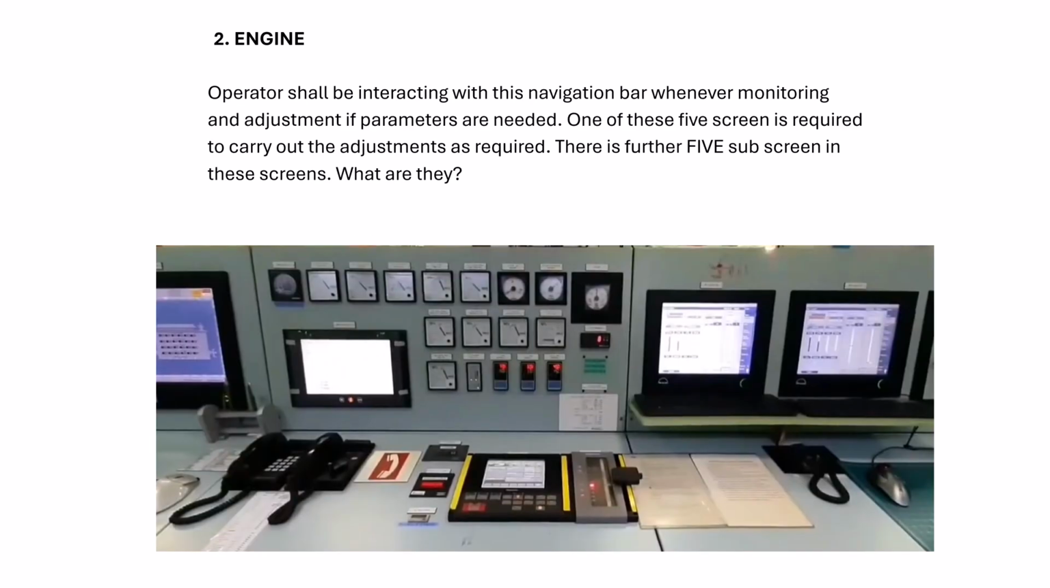The operator shall be interacting with this navigation bar whenever monitoring and adjusting parameters is needed. Whenever adjustment of parameters is needed, this is the sub navigation bar which you will be using. One of these five screens is required to carry out adjustment as required. So there are sub screens, and we'll see what all the sub screens are. There are five sub screens in this section. Let us see what those five sub screens are.